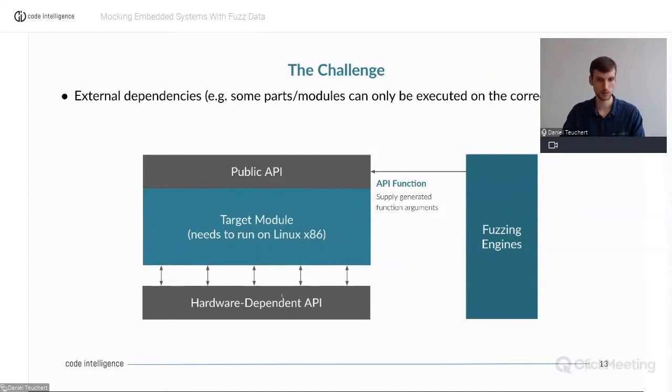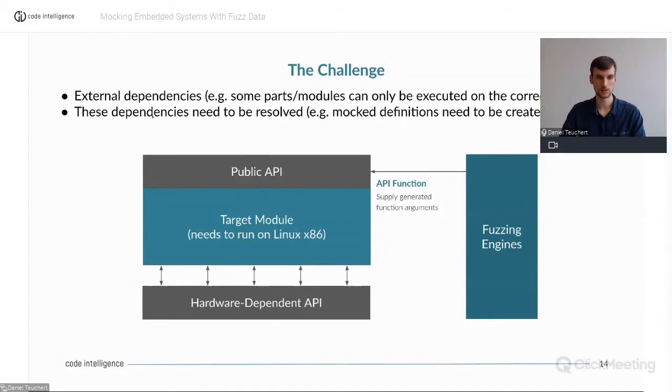So this is our problem, because these external dependencies, these functions that our target module wants to call, are not on our fuzzing machine. We don't have the software that provides these APIs. We cannot run the software on our fuzzing machine. So what we need to do is resolve these dependencies. In a way, we need to implement this API ourselves.